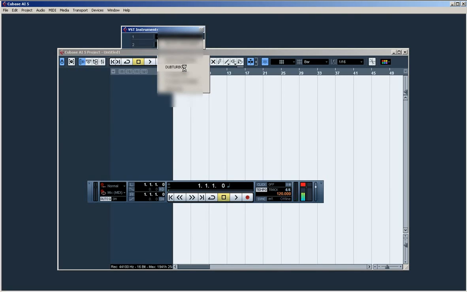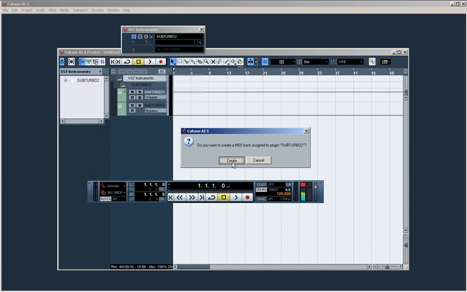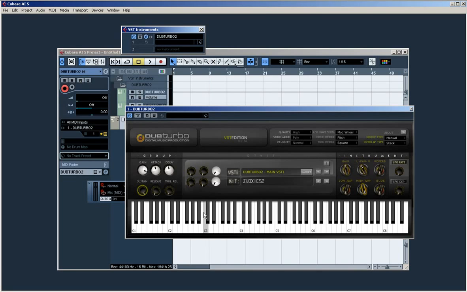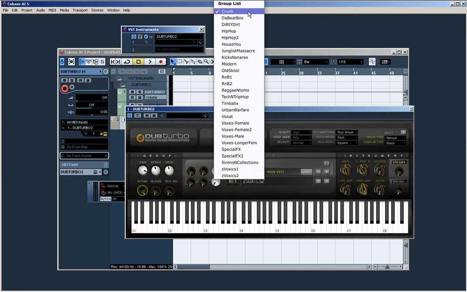What I'm going to do right now is assign DUBTURBO 2 as my VST into Cubase. Boom, there we have it. All right, and the beautiful thing about this is it's got so many options. I'm not going to be able to cover them all in this video, nor do I want to, because this might look a bit different before you get it, because we're not, again, fully there yet, but we're close enough.